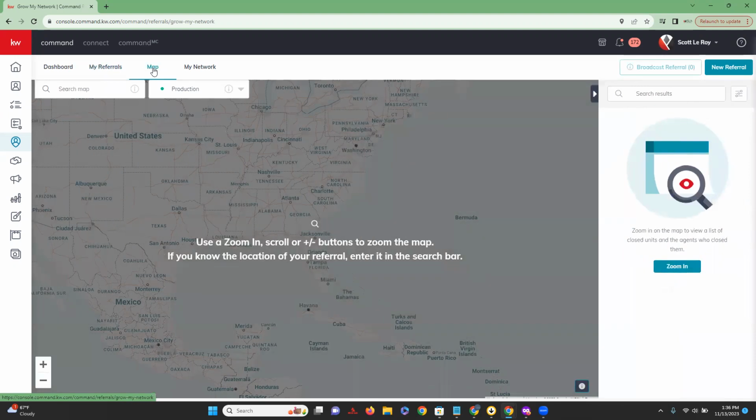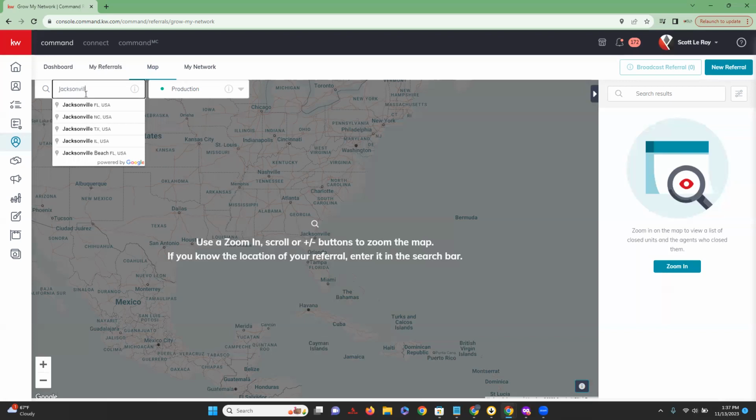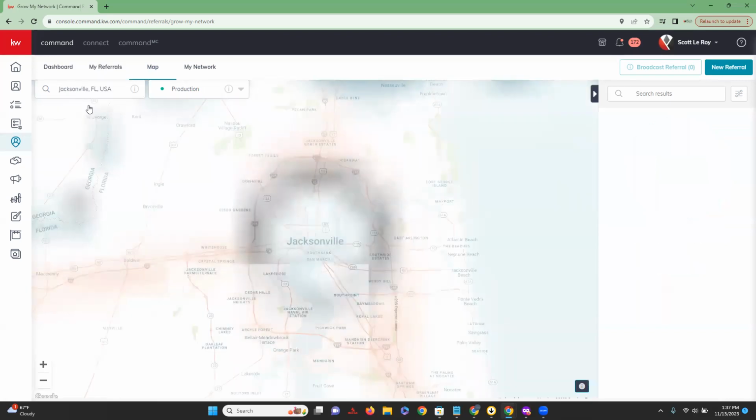So if you are new to referrals, this is essentially the first place that you're going to go once you are in this section. So in the map, this is how you're able to find other agents that are part of KW. So you're going to see that the first thing we have is our search bar. We have a drop down next to that. And if you click on the drop down, it's going to give you different options of how you are able to search the map. So if we are doing it by production, I'm going to type in an area that I'm looking for.